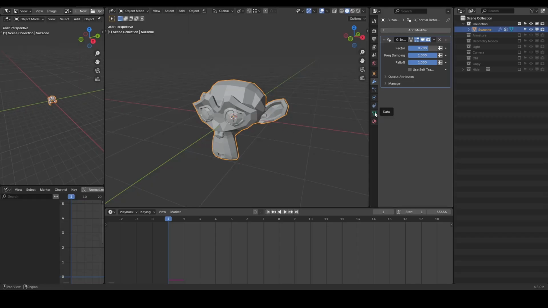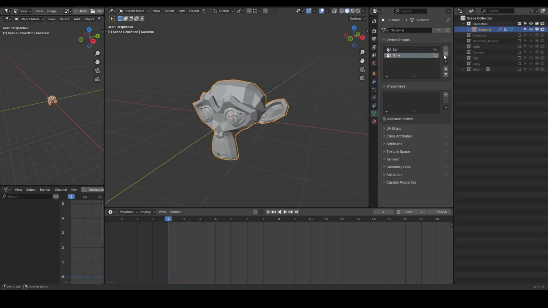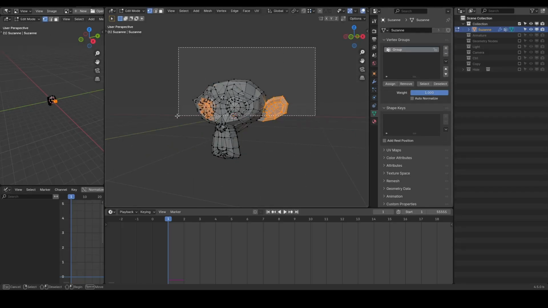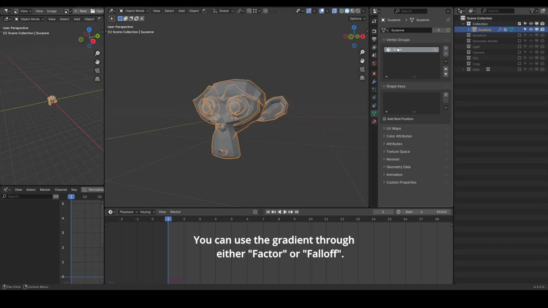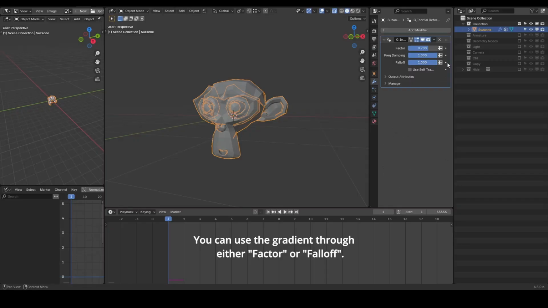If you want to affect only specific body parts of a character, just set up a mask gradient using any method you like. A common option is to use a vertex group. For example, here I'm selecting Suzanne's head so that the inertial deformer only affects that part.